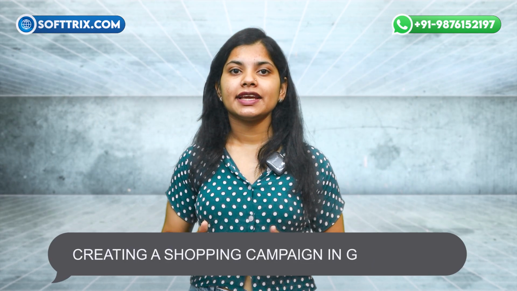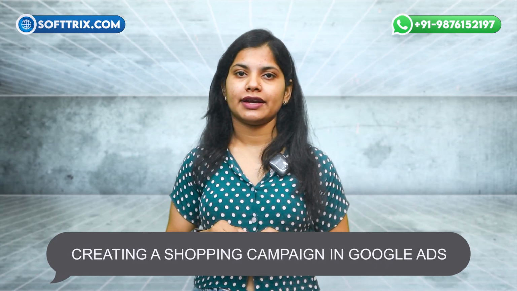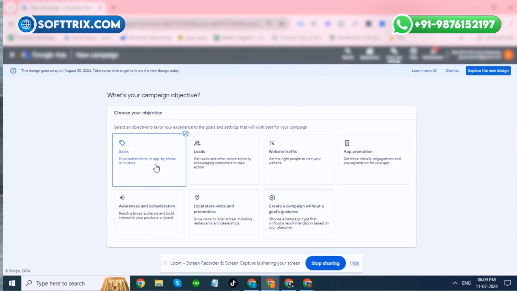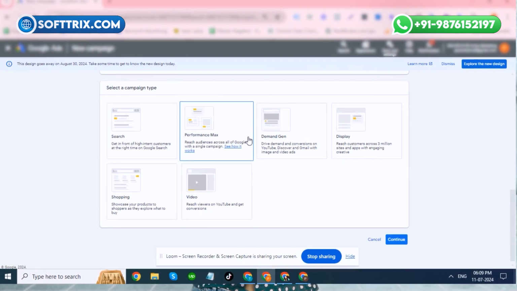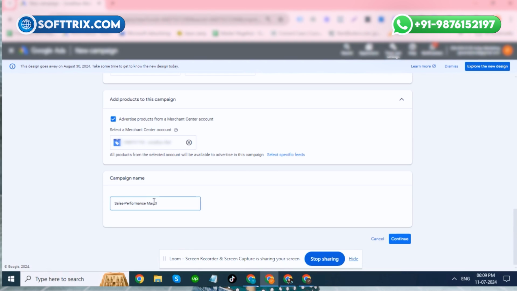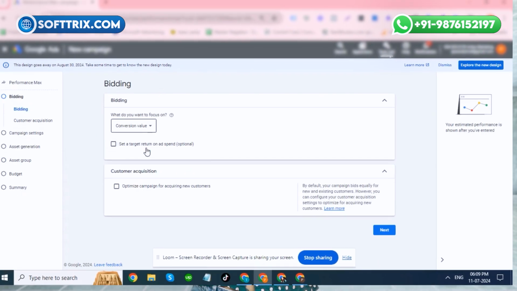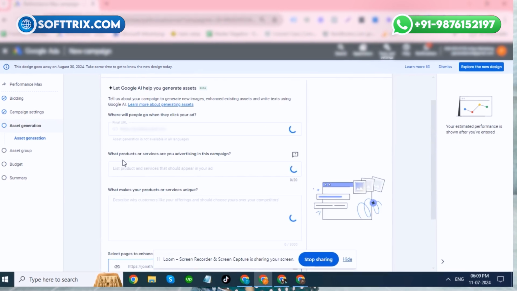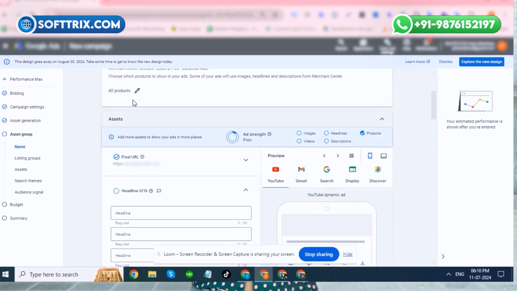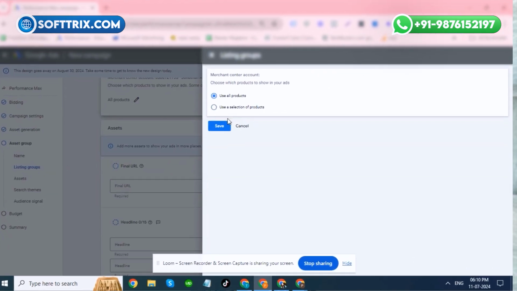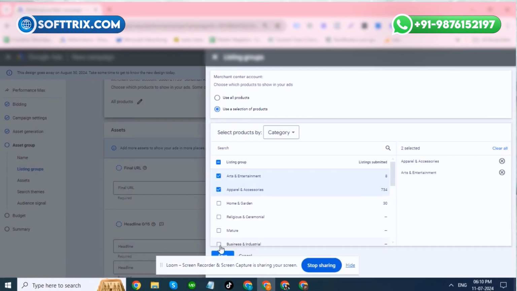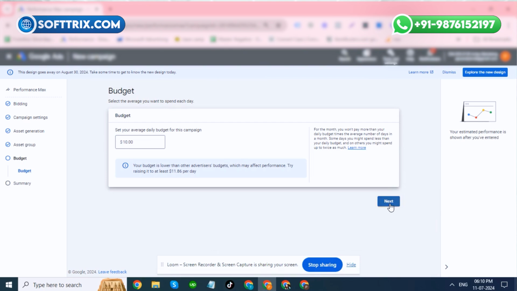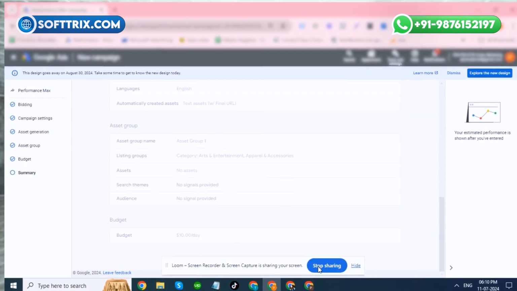Sixth point. Creating a shopping campaign in Google Ads. With everything linked, we can now create our shopping campaign. Log into your Google Ad account and click on the campaign tab. Then click on the plus to create a new campaign. Choose sales as your campaign goal and then select shopping as your campaign type. You will be prompted to select the Merchant Center account you just linked and the country where your products are sold.